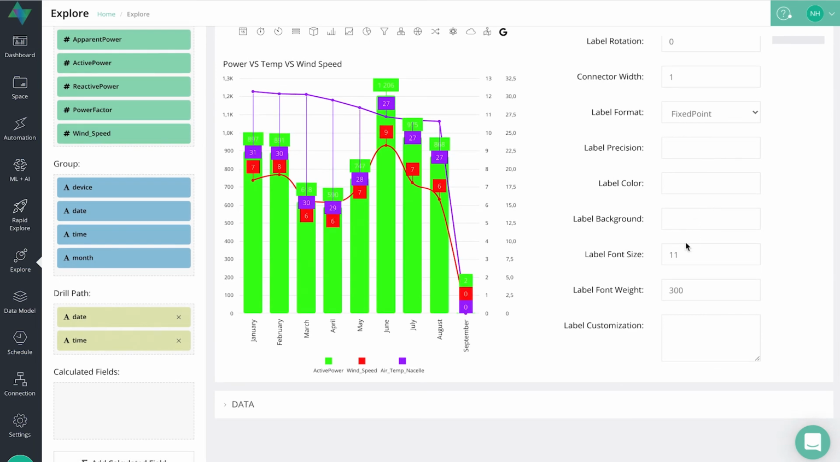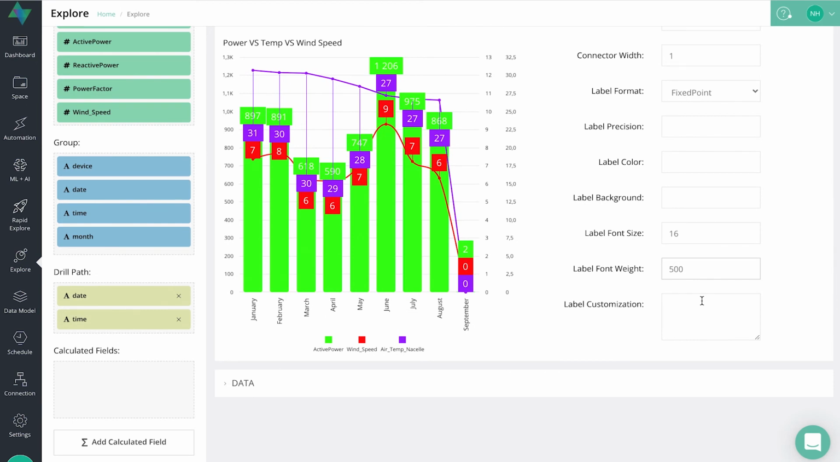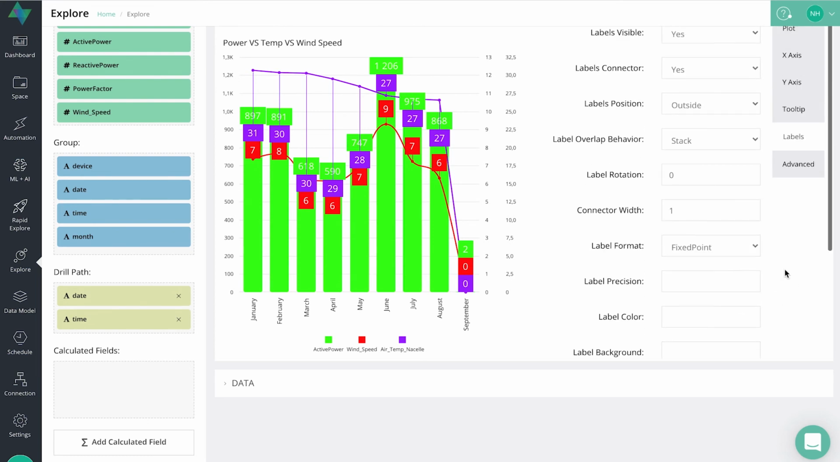There we go. Label font size, we can change that to something bigger if you want to read it a bit easier. And even change the label font weight to something like 500 to give the actual text a bit more weight, like that. And as well, any advanced user can add extra HTML to format your label specifically to your needs.